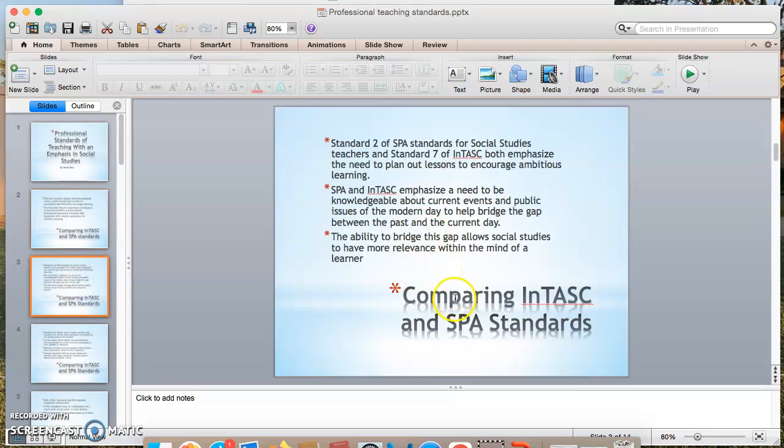To compare the two standards and to find similarities, Standard 2 of the SPA standards and Standard 7 of the InTASC standards both emphasize a need to plan out lessons to encourage ambitious learning. The standards also emphasize a need to be knowledgeable about current events and public issues of the modern day to help bridge the gap between the past and the current day. The ability to bridge this gap allows social studies to have more relevance within the mind of a learner.